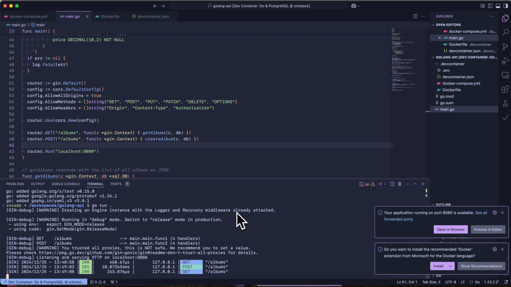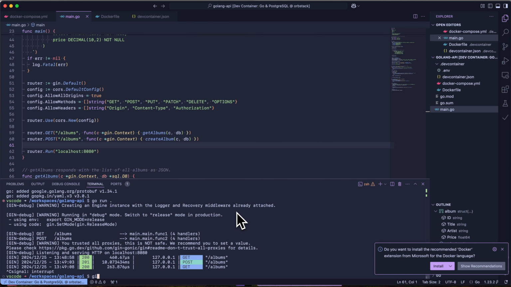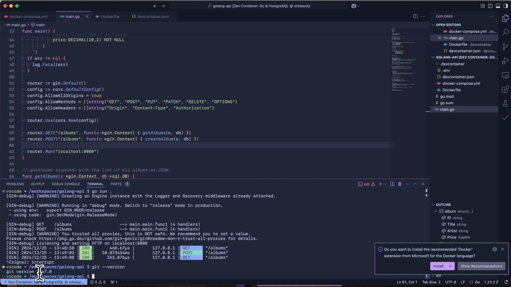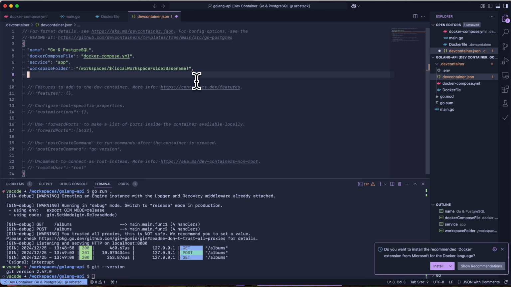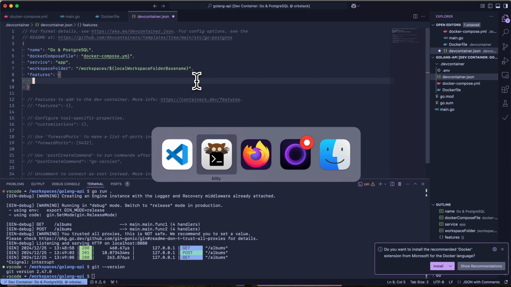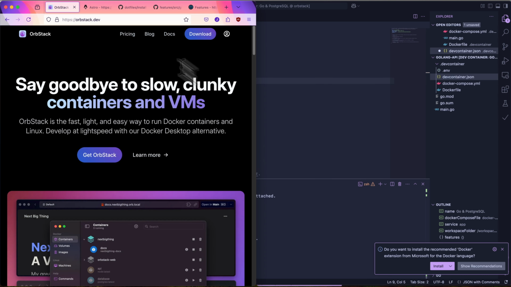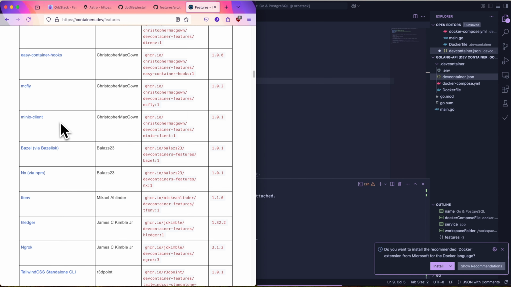So we can be good programmers, and let's actually commit this. Do I have Git? I do have Git, but actually 2.47.0 is an old version. So let's bring in the newest version of Git, and we can do that using features. We can start typing features here, and I'm actually going to pull the feature from the dev container features list.